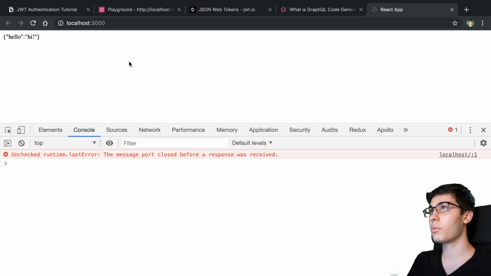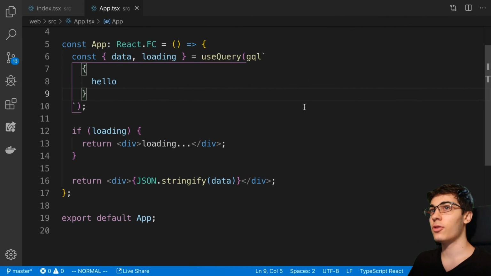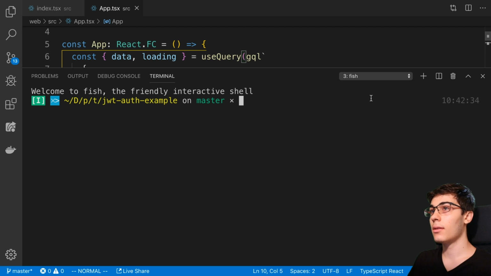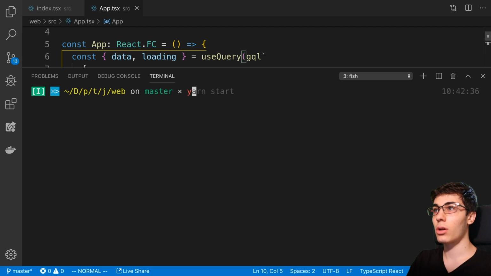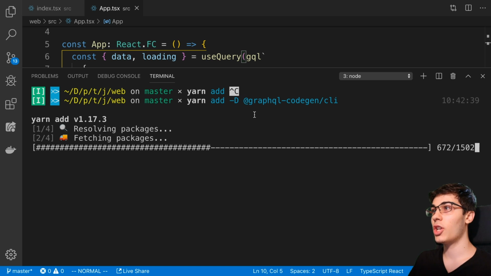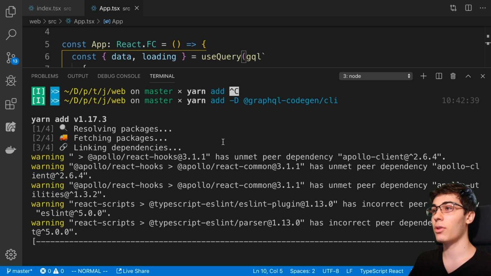The next step is we're going to set up GraphQL code generator. To do so, we're going to go ahead and install the command line for it. So to do that, we're going to come to our web package here, and I'm going to say yarn add, and we're going to add as a dev dependency graphql-codegen/cli. And after this is finished running, we're going to initialize our project. They have a little CLI that will set up our project with a config.